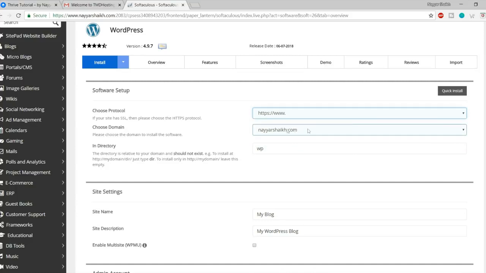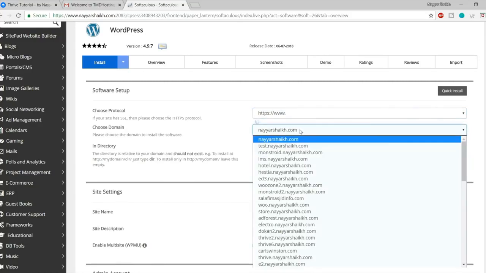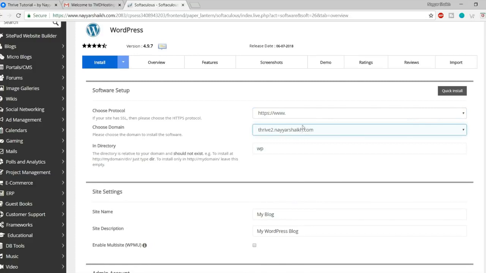Now after that, you have to choose the domain on which you want to install WordPress. Okay, so I am selecting my domain over here. Now if you see this thing, you will see in directory, you will see in this field WP is already typed in or written in. So you can simply delete this and make sure this field is empty.